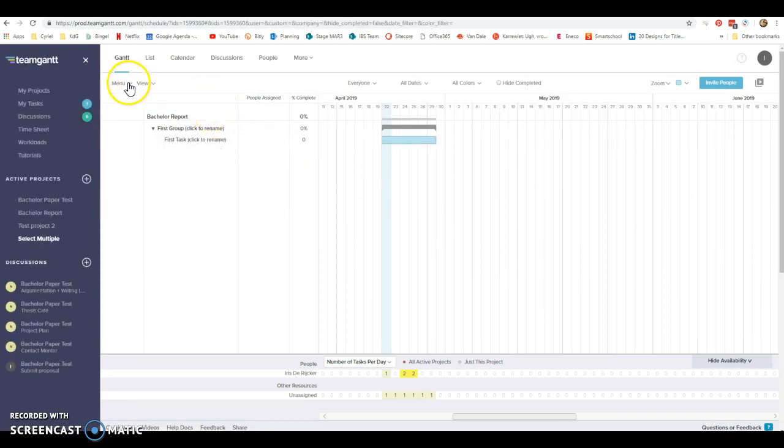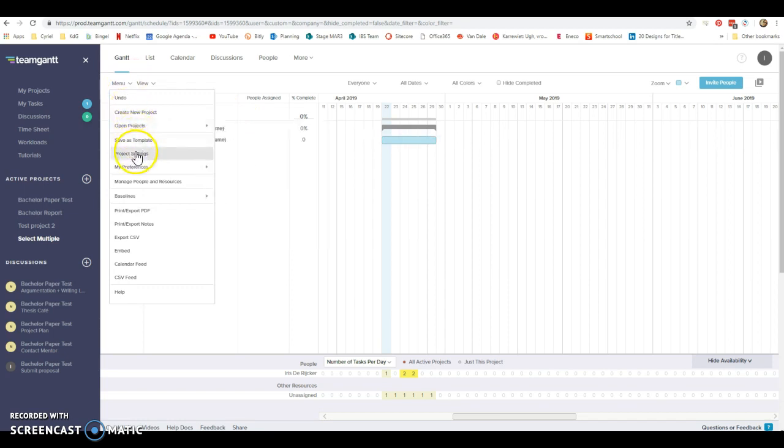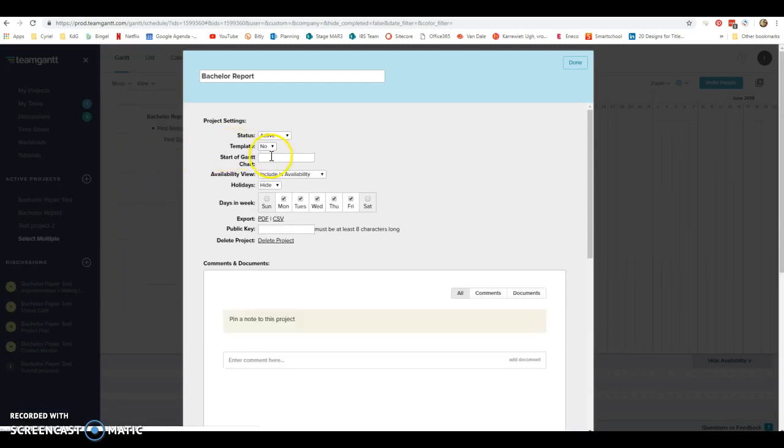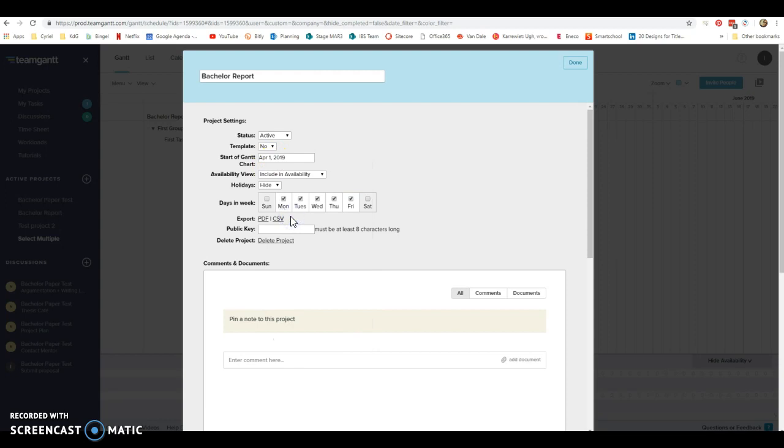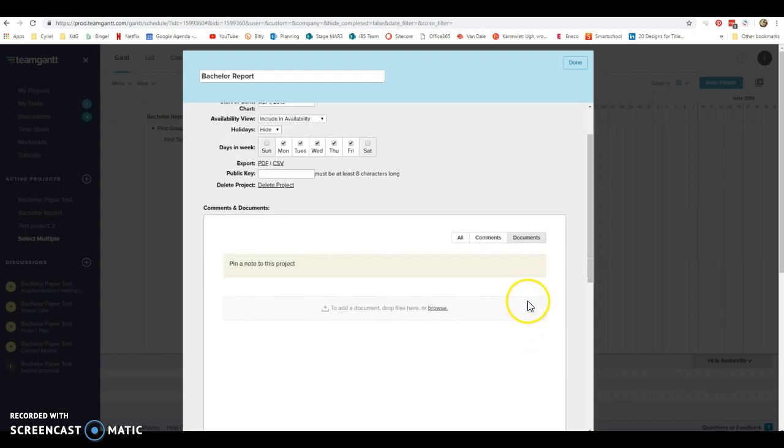First we're going to set up the details of our project. So you go to the menu item and then you go to project settings. So we are going to have it start on, let's say, the 1st of April. So you see that you can always change this. And as you can see, you can pin documents or notes to this project. So for now, I'm going to pin the document that I found on Canvas to this.